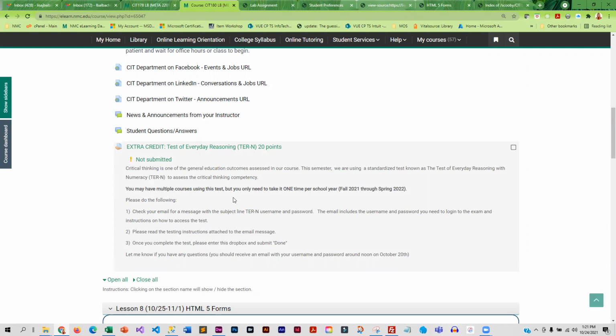And what's even better is for critical thinking, there's like 7 different categories. And I'll look for an area that CIT students are weak in, and I make adjustments to my course to help you in that learning area. So we actually do use the information on the test. Once you complete it, you come into the Dropbox, submit done, and you get 20 points extra credit. So great deal for you guys too.